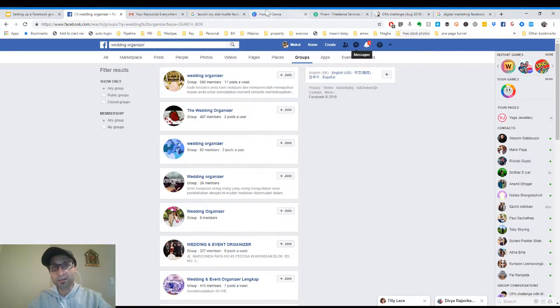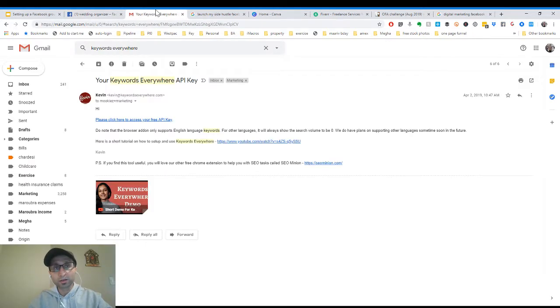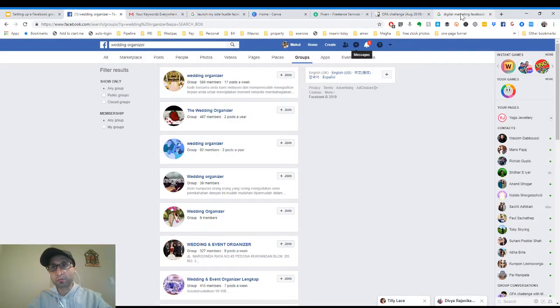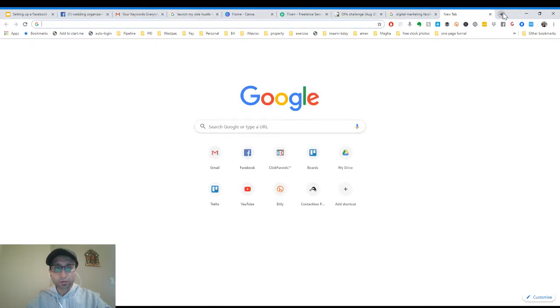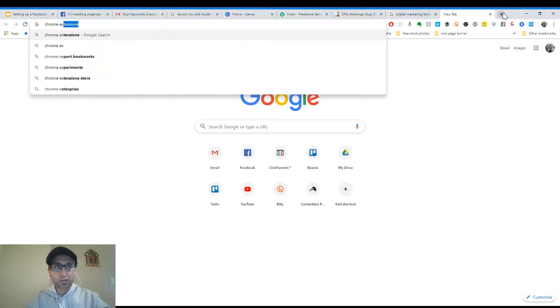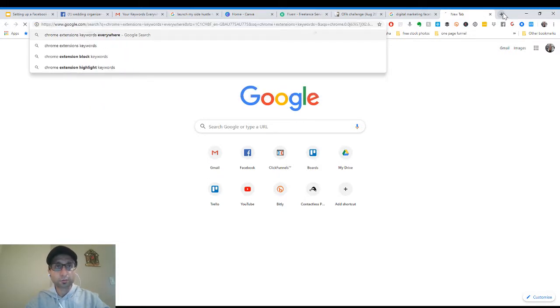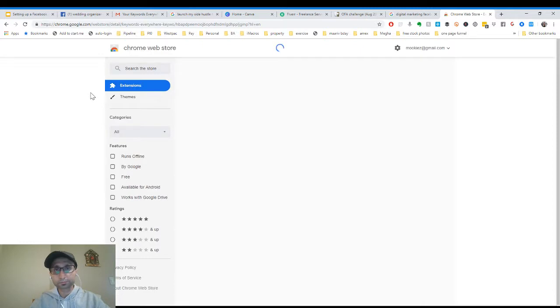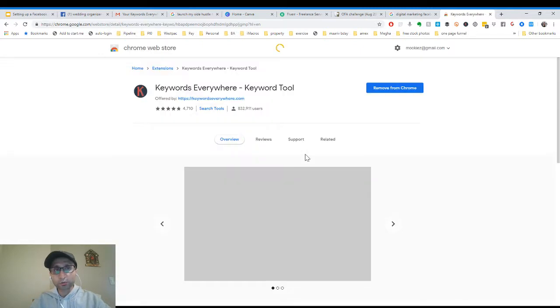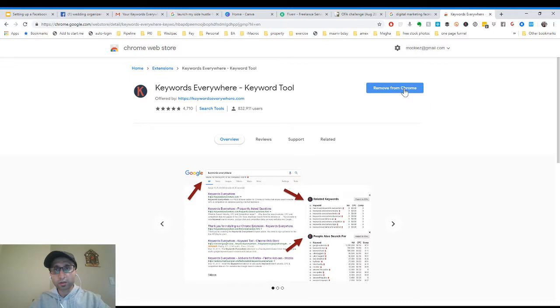Another way to validate is Google. Google is the best place that will help you validate. But before we do that, what you need to do is download a Chrome extension called Keywords Everywhere. All right, so how do you do that? Well, go in and type Chrome extension keywords everywhere. All right, so we'll bring that up, click on it. It'll take you to the Google Chrome Web Store, and then you can add that.